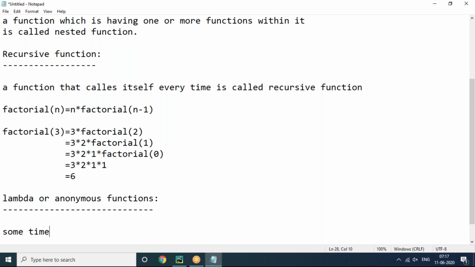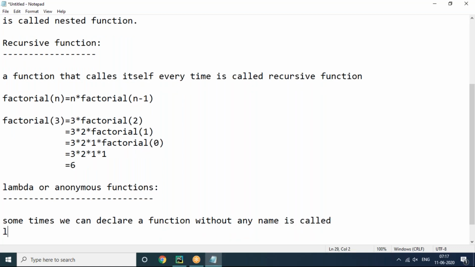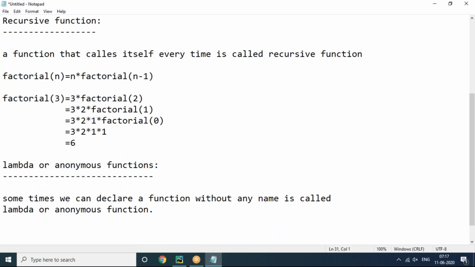Sometimes we can declare a function without any name. It is called a lambda or anonymous function. Sometimes we can declare a function without any name, which is called a lambda or anonymous function.